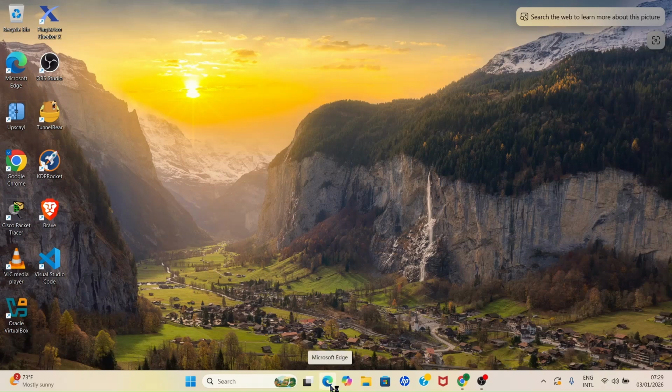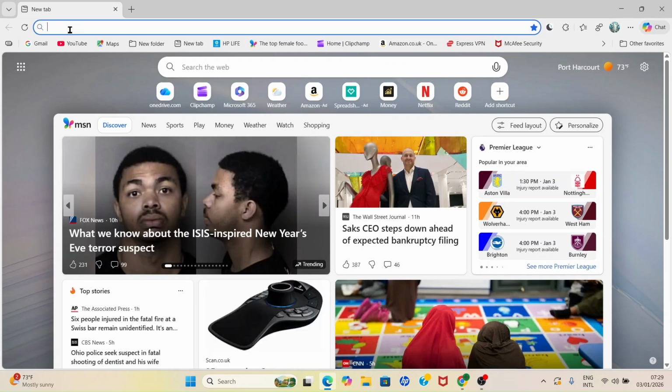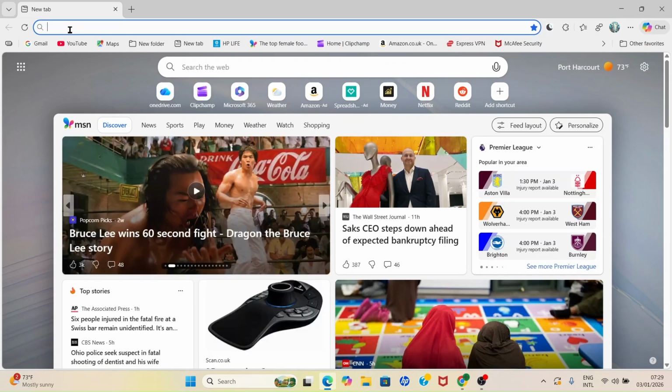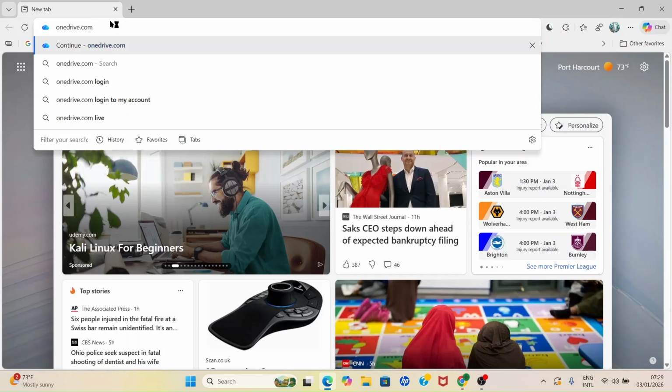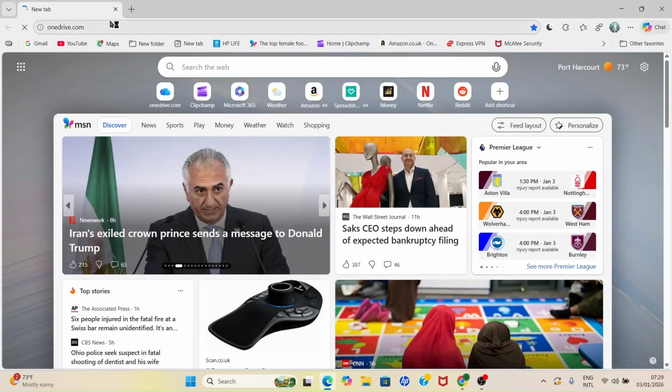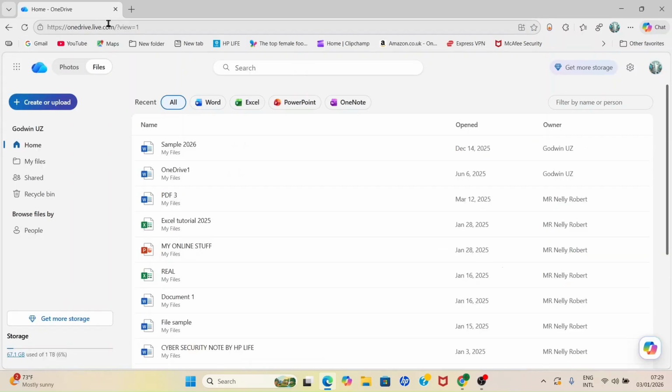First, I'll use the Microsoft Edge browser for this, so I'll click on it. As the browser opens, visit OneDrive.com and log in. Alright, I'll press enter to log in. Alright, I'm logged into my OneDrive account.